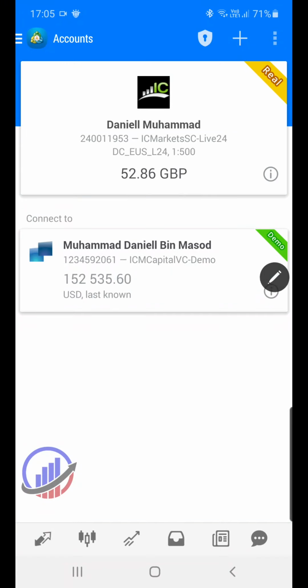Okay guys, hi, and in today's video I'm going to show you the MT4 app navigation for the trade page. So right now I have this IC Markets account signed in.